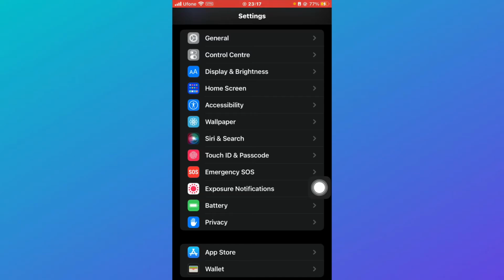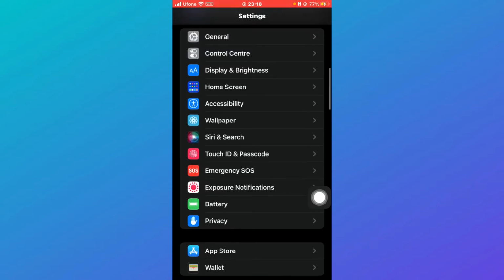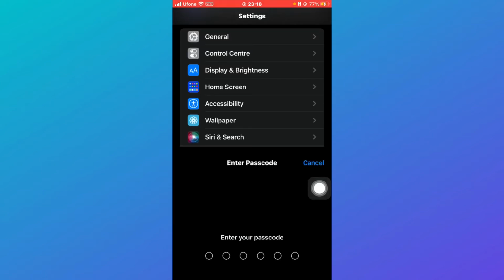If you have your Face ID activated, it will be written as Face ID and Passcode, depending on the type of passcode which you have put on your phone. So here it's written Touch ID and Passcode. So I'm going to click on it.